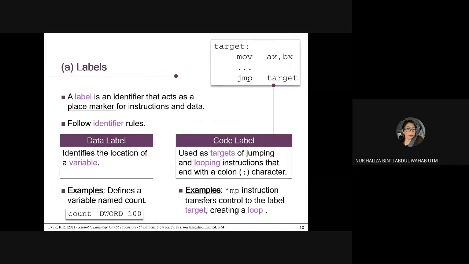So this is under label. A label is not required, right? It is optional, whether you have it or not. A label is an identifier that acts as a place marker for instructions and data. It follows the identifier rules. You can have two types of label: data labels and code labels. For a data label, you need to identify the location of a variable. For a code label, it is the target of jumping and looping instructions, and ends with a colon character.